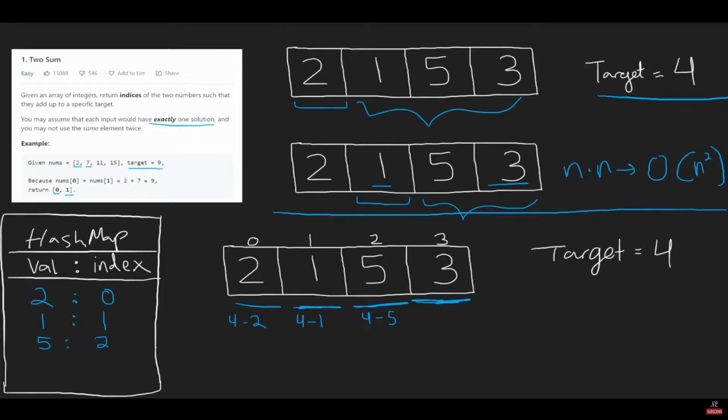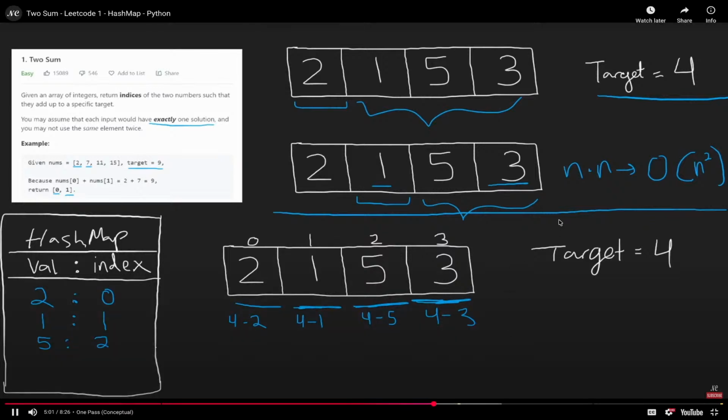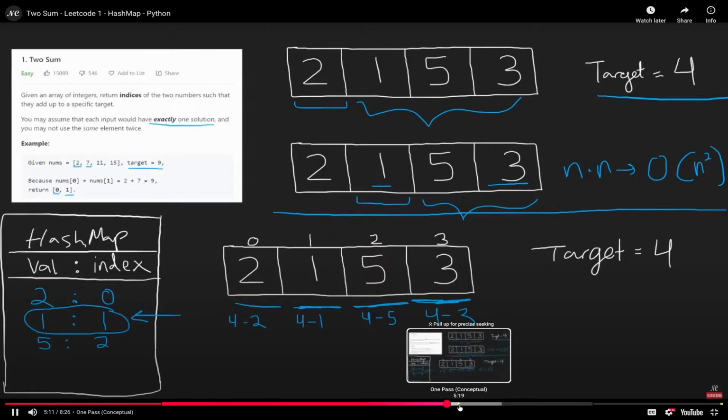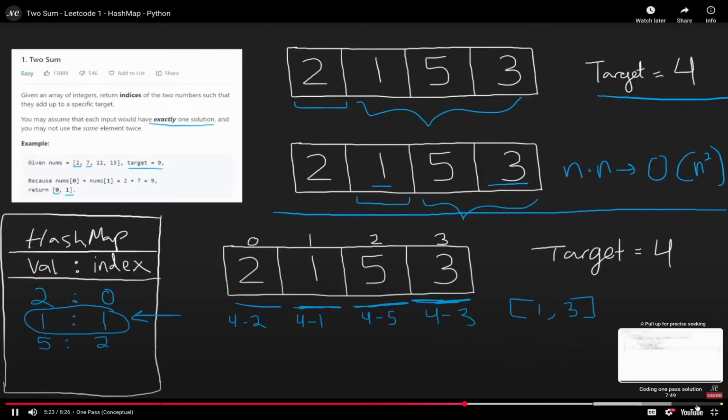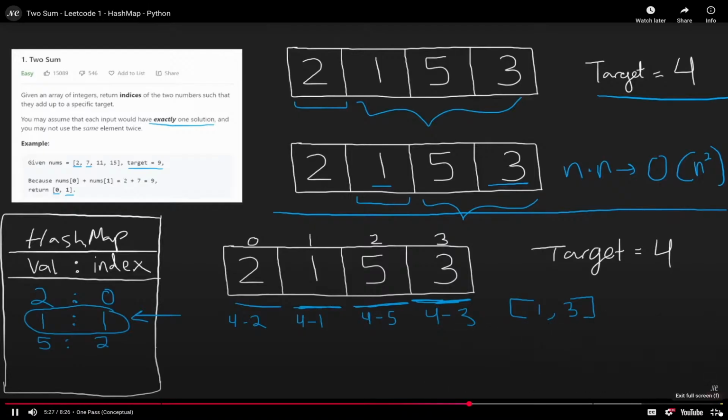And we move to the last value in the array, 3. We check does 4 minus 3 exist in our hash map. Now that's 1, so we see it does exist, right? Right over here. The value exists, and its index is 1. So now we found our two values that sum to the target, and we want to return their indices, which are going to be 1 and 3. So with this algorithm, we don't have to initialize our hash map. It can be initially empty, and then we can just iterate through this array in one pass.